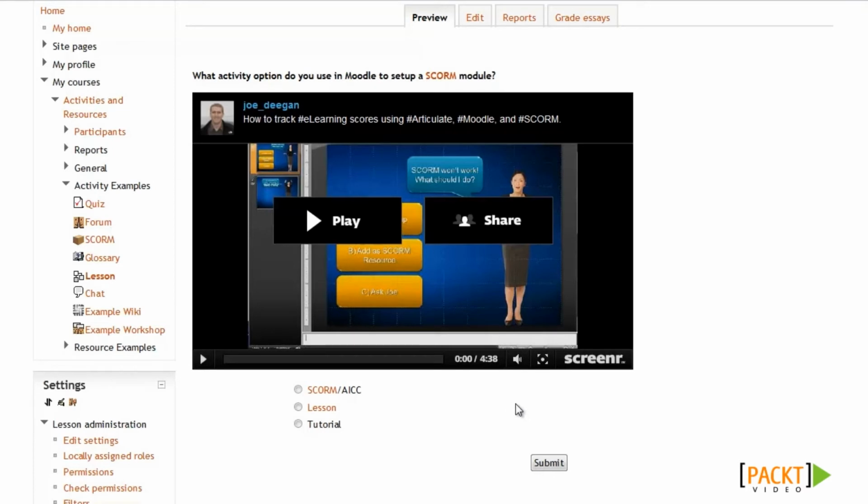And something that's great about the lesson feature is that you can create a branching lesson by controlling which page the student will navigate next based off of their answer to the question.